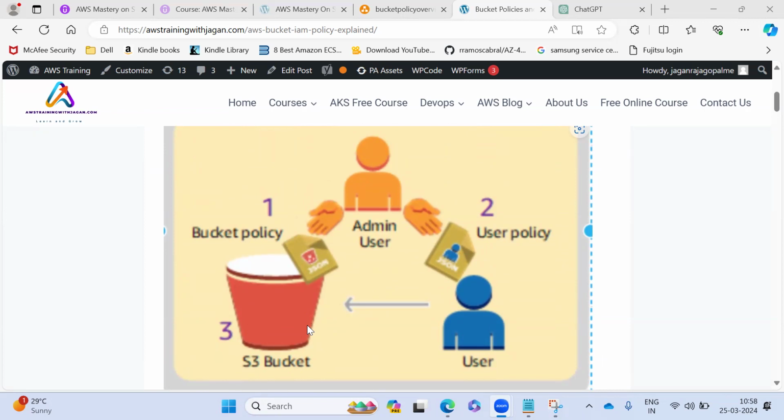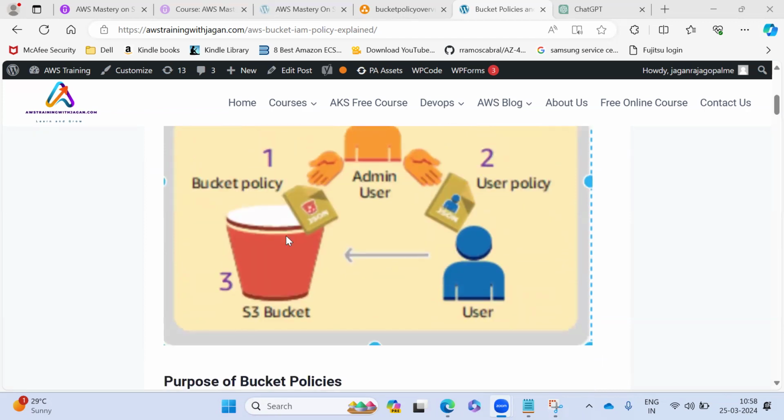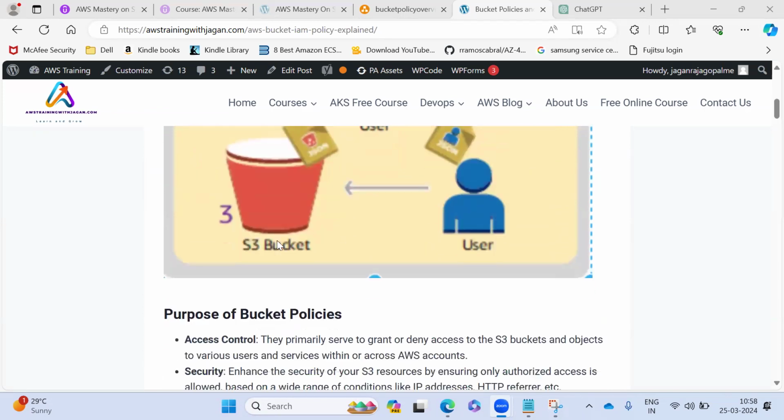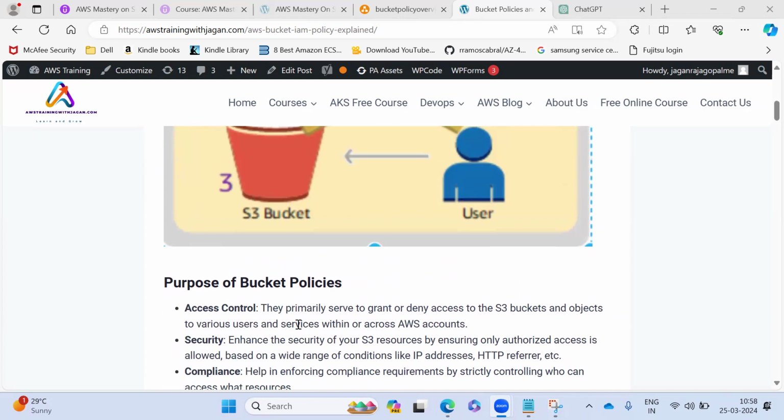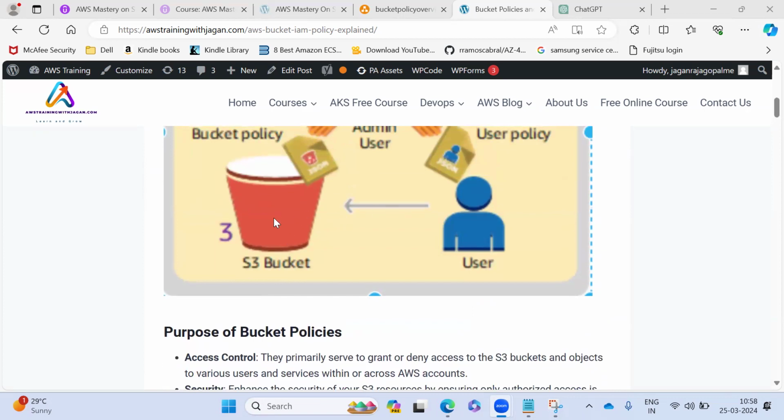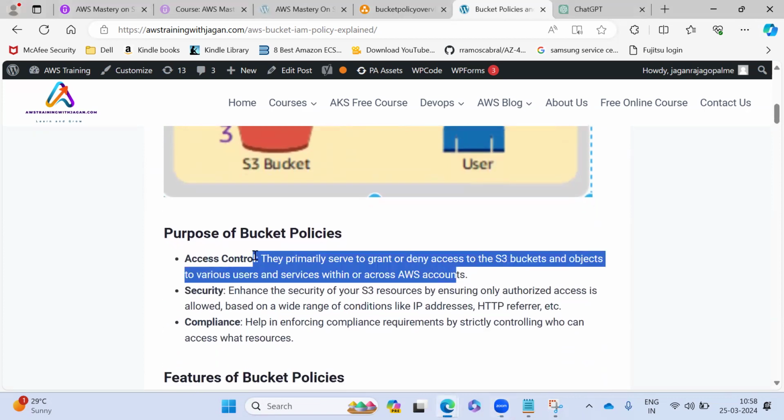So you can give permission at two levels. One is at the IAM user level, another is at the bucket level. That is the thing. So if you see here, the purpose of using it is I'm giving access control, basically a permission at the bucket level, and what all the objects can be accessed by that user. That is the thing I can define.